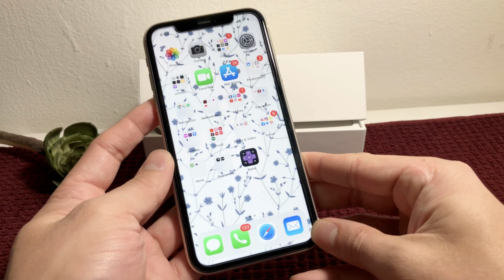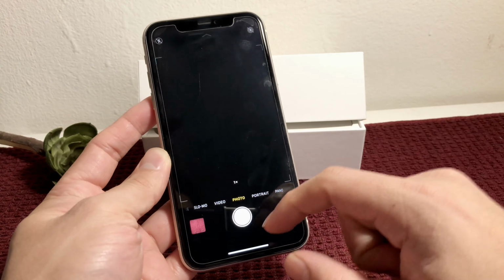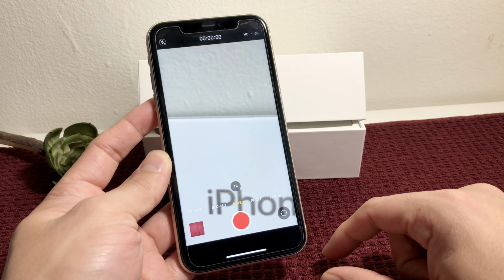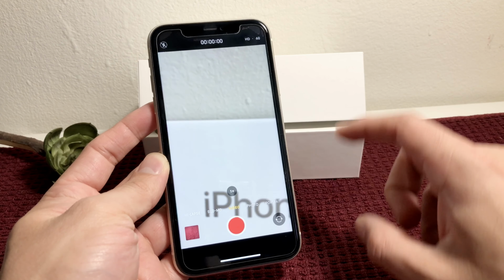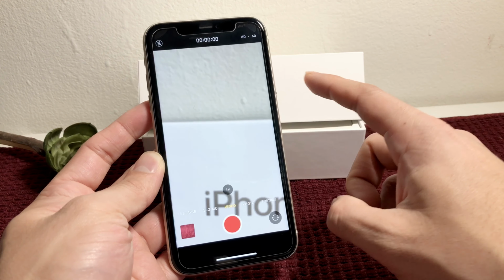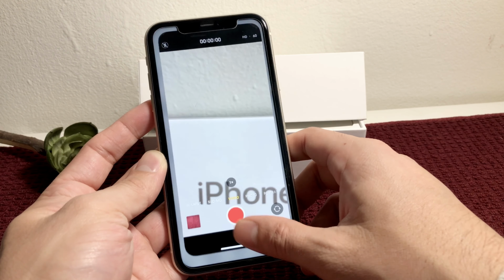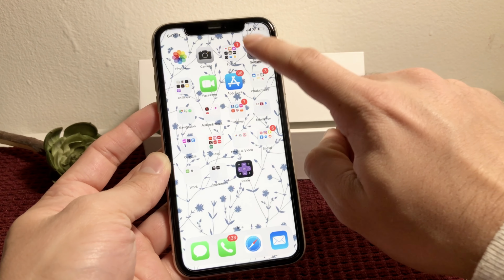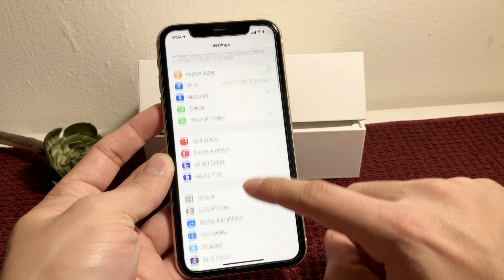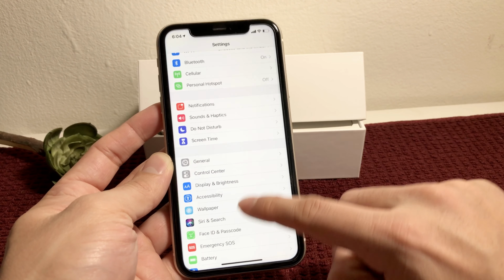So by default, if you open the camera and click on video, it's defaulted to record at 1080p, which is HD at 60 frames per second, as you can see up top. But we do have to tweak the settings so that we can record at 4K. To do that, go into settings, and once you're in the settings, you want to go find the camera.